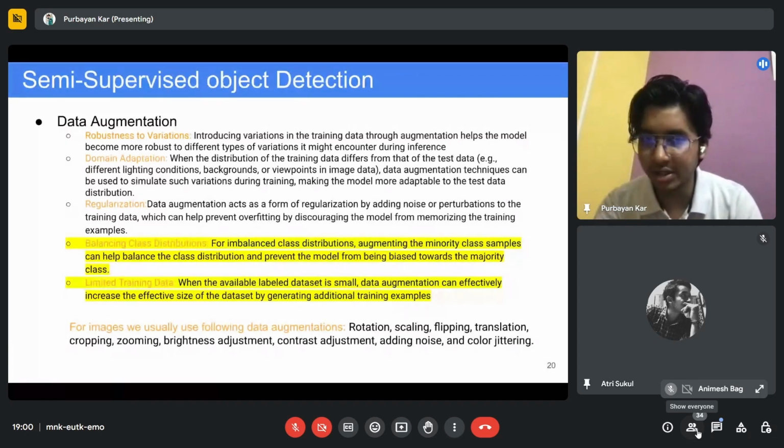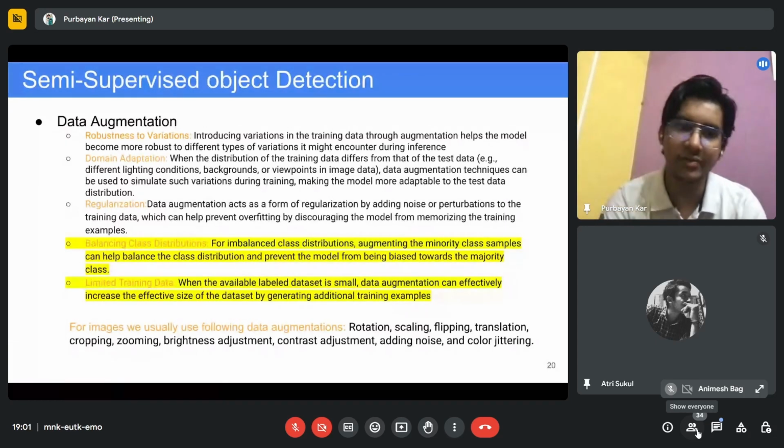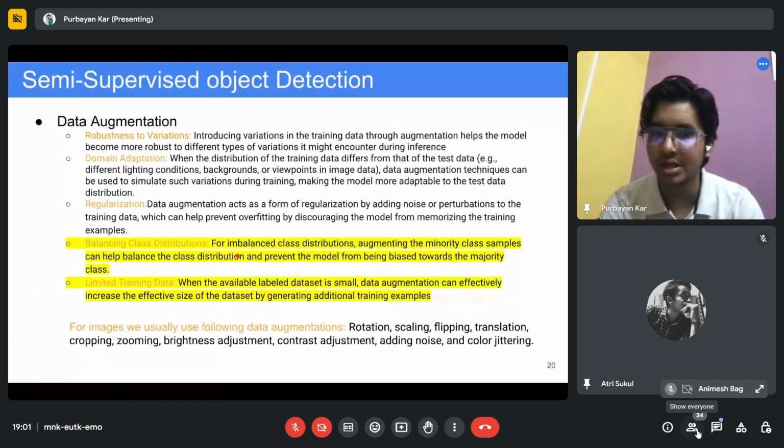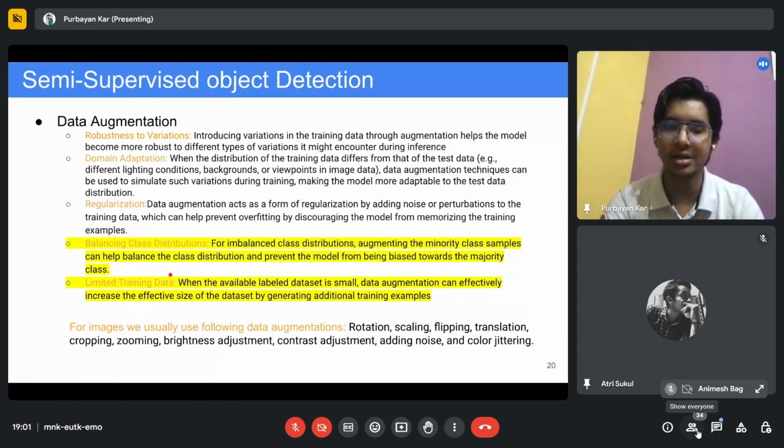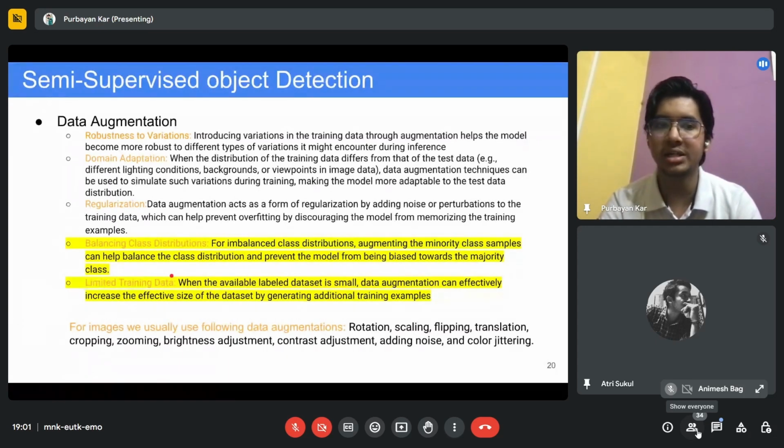So by doing data augmentation, as I have already said, we can balance class distribution. As we are making copies of that particular data, we are increasing the number of images in the dataset. Again, if someone asks about limited training data, this is how we tackle this problem. This is how we can increase the amount of data.